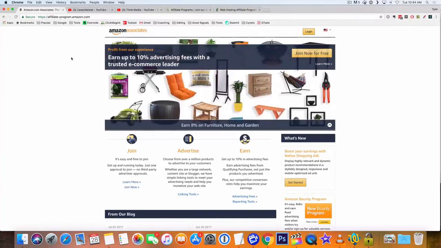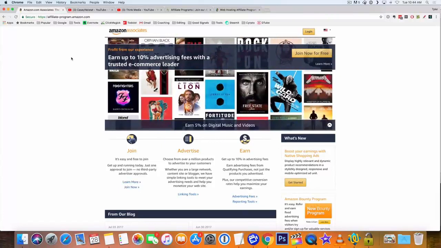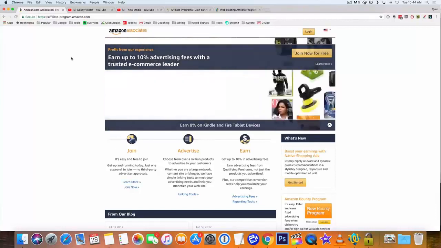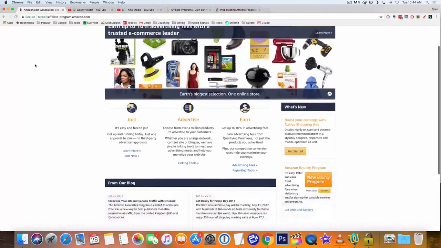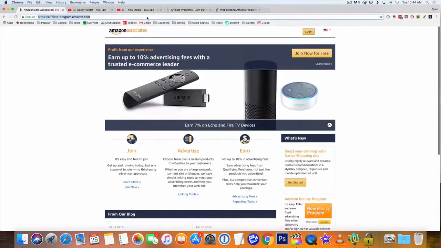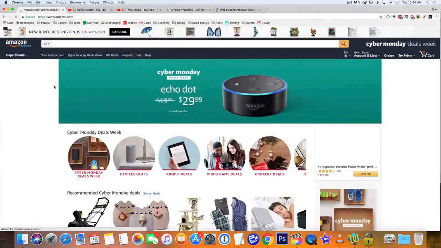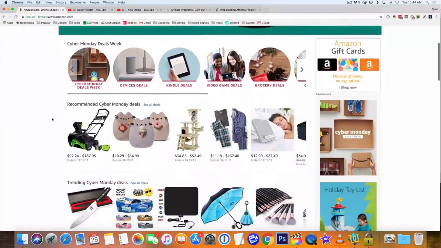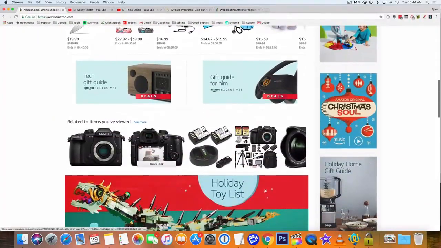Earn up to 10% in advertising fees with the trusted e-commerce leader. Amazon is the leader. People trust Amazon. You can sell an absolute ton of products using Amazon Associates. You can just log in, sign up for free, and start promoting anything that you want inside of the Amazon marketplace. So you've just got to get creative on what it is that you enjoy, what you want to talk about, and what you want to drive people to.